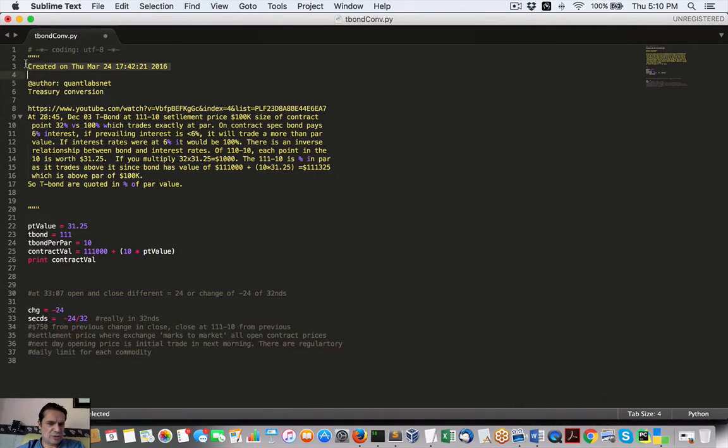So this is one of the scripts that I show, and all we're doing in this case is a very basic example of how to calculate your contract value on a T-bond at 111 par 10 based upon this conversion, and how we get that into an actual contract value with the point values and the contract values that are available. So this is the Python equivalent.